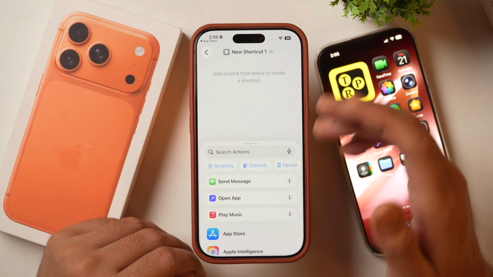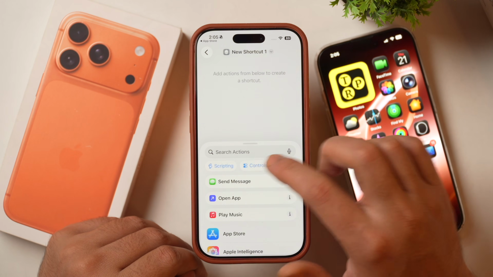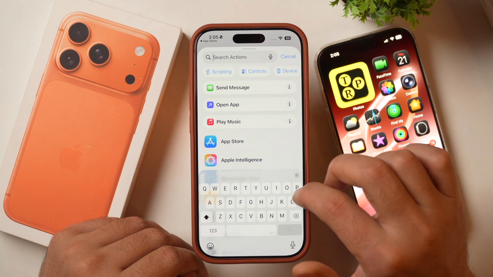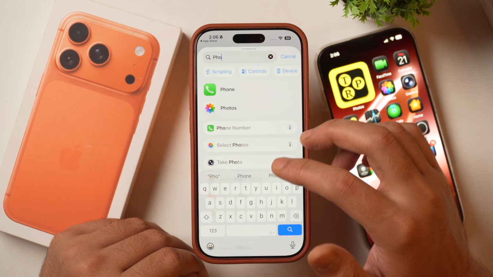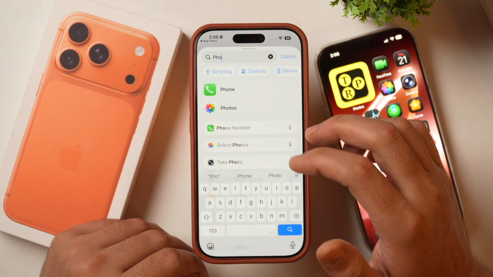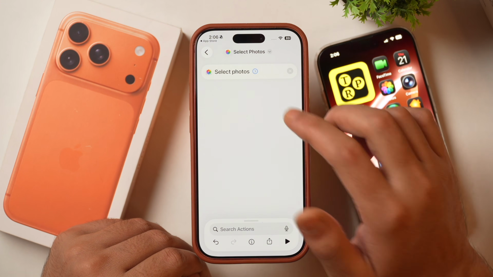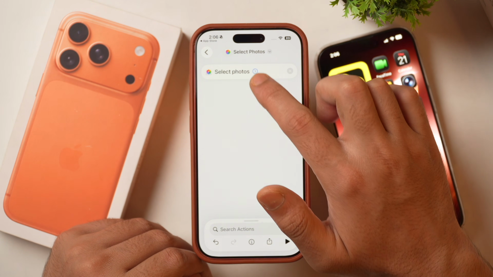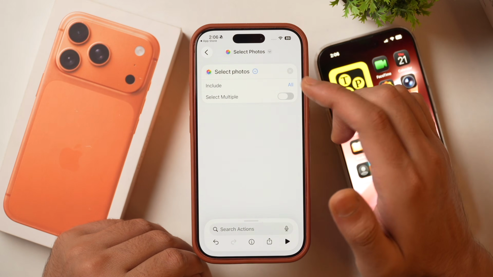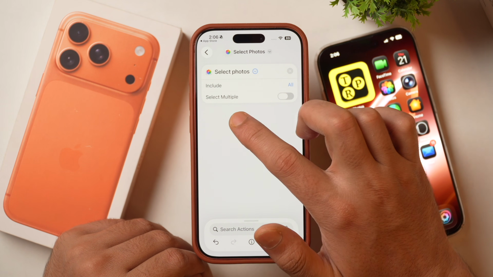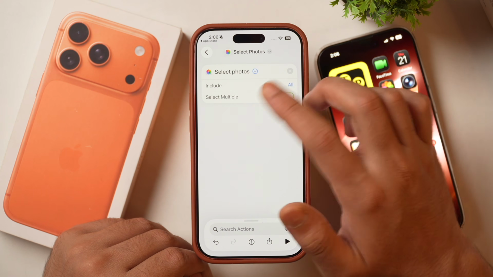Now next we will search for an action inside the search action field. So tap on it and simply type photos. After that, these options will appear, from which you have to select the option that says Select Photos. So tap on that, and after that simply tap on this forward arrow and more options will appear. From these you have to enable the toggle next to Select Multiple so that it selects multiple photos.